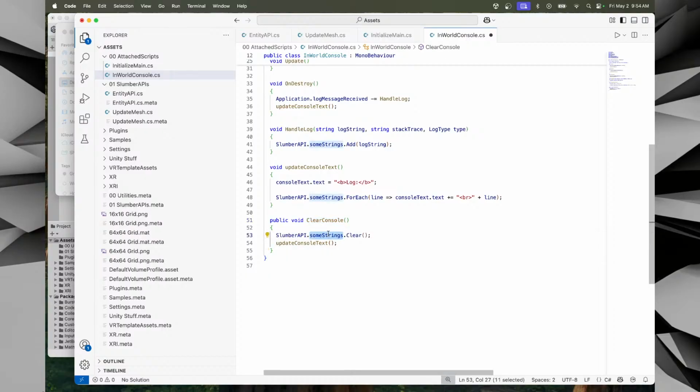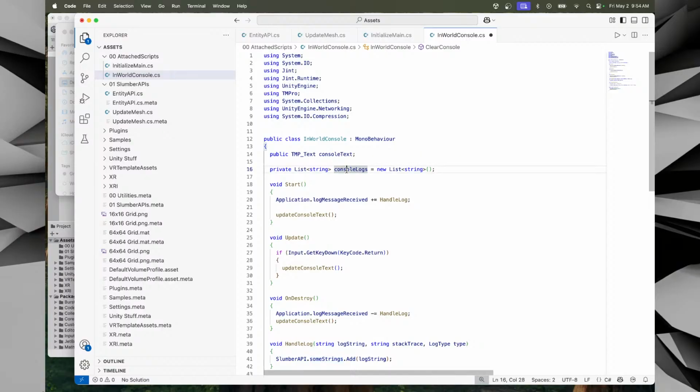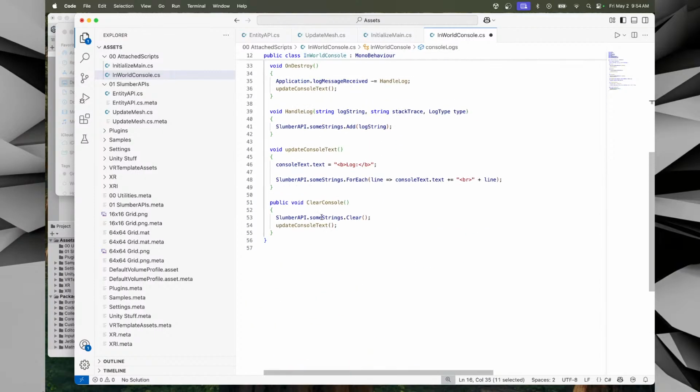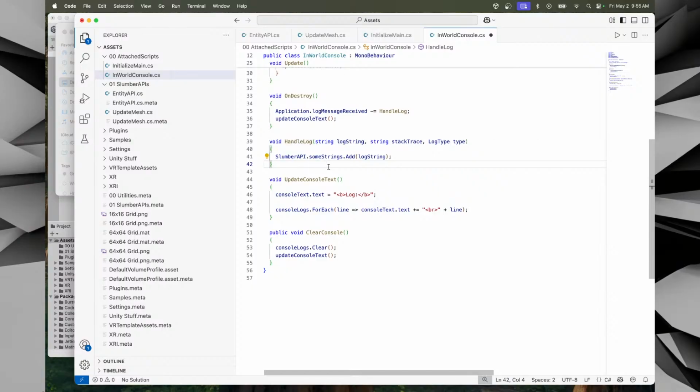which just clears some strings, which is no longer called some strings. It's now called console logs. So we're gonna need to update some of that. And that's not inside of Slumber API either. So that is just console logs.clear, update console text, and console text is console logs dot for each line, and then line console text. Okay, that works. So clear console works, update console text works. We're gonna make sure these match the Unity method of Pascal case. We've got handle log, which is going to need to change this to be right here.